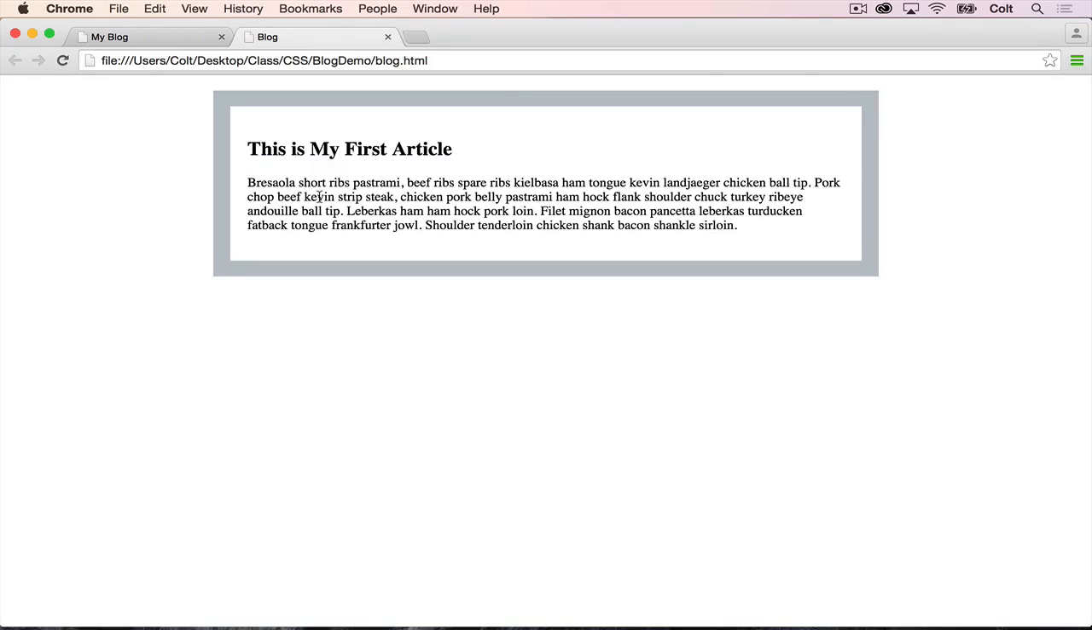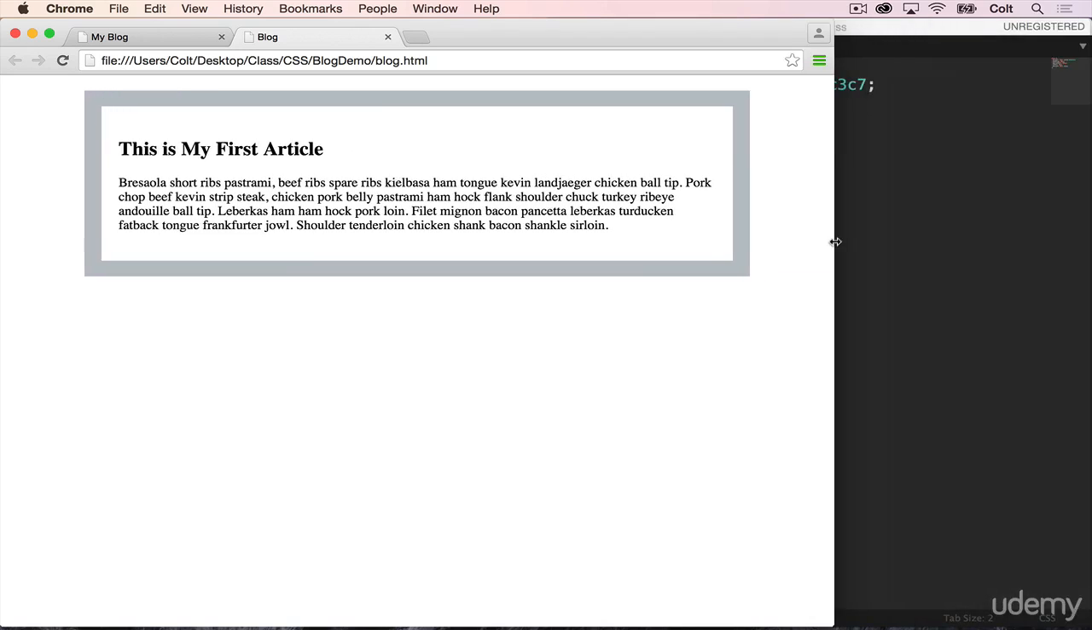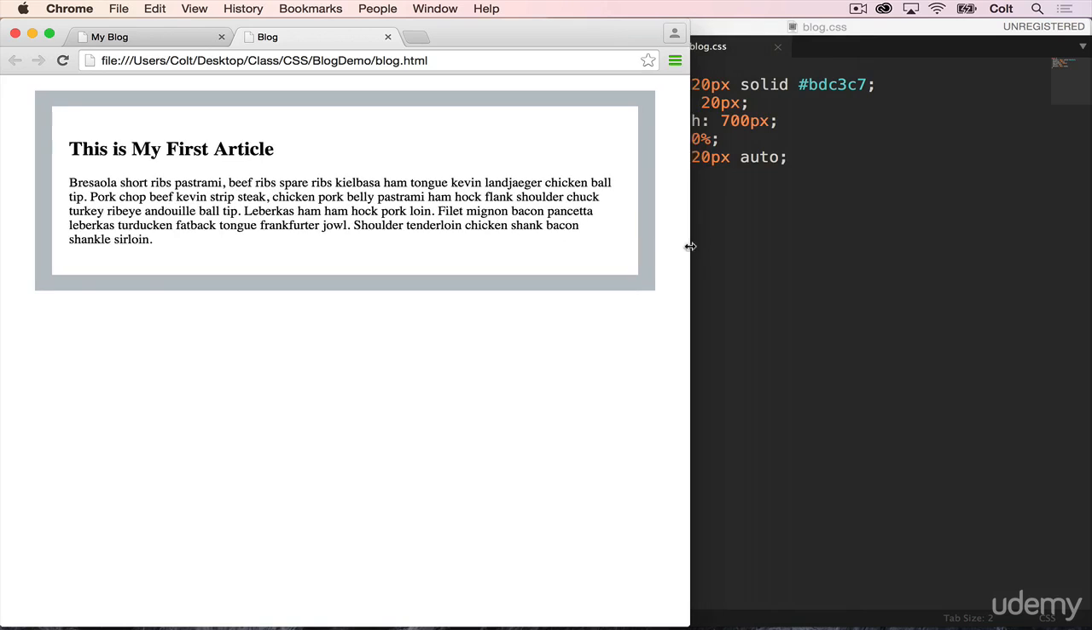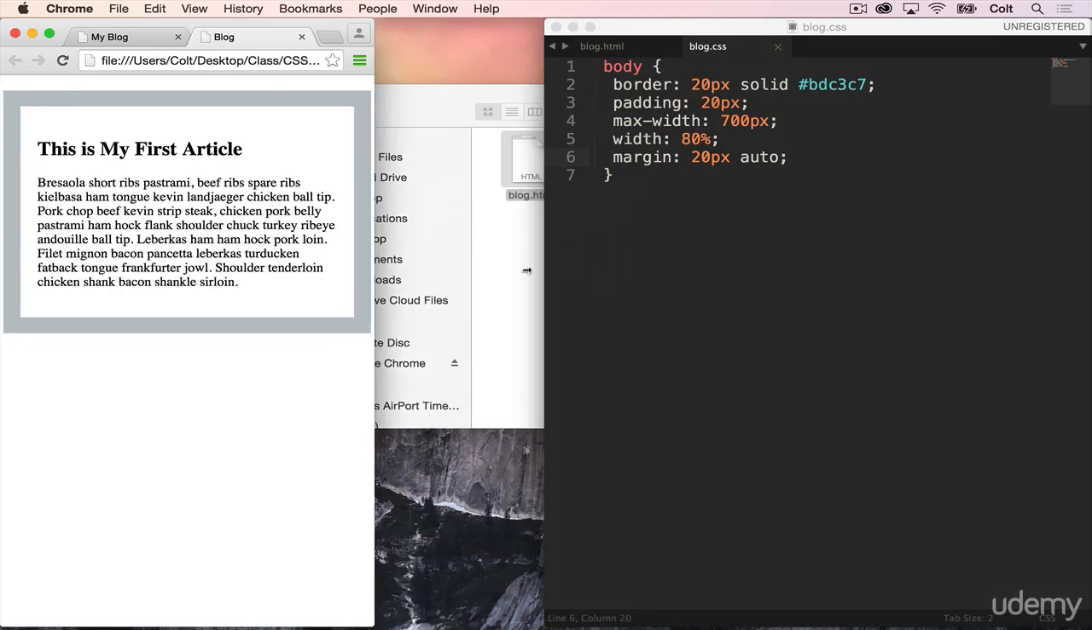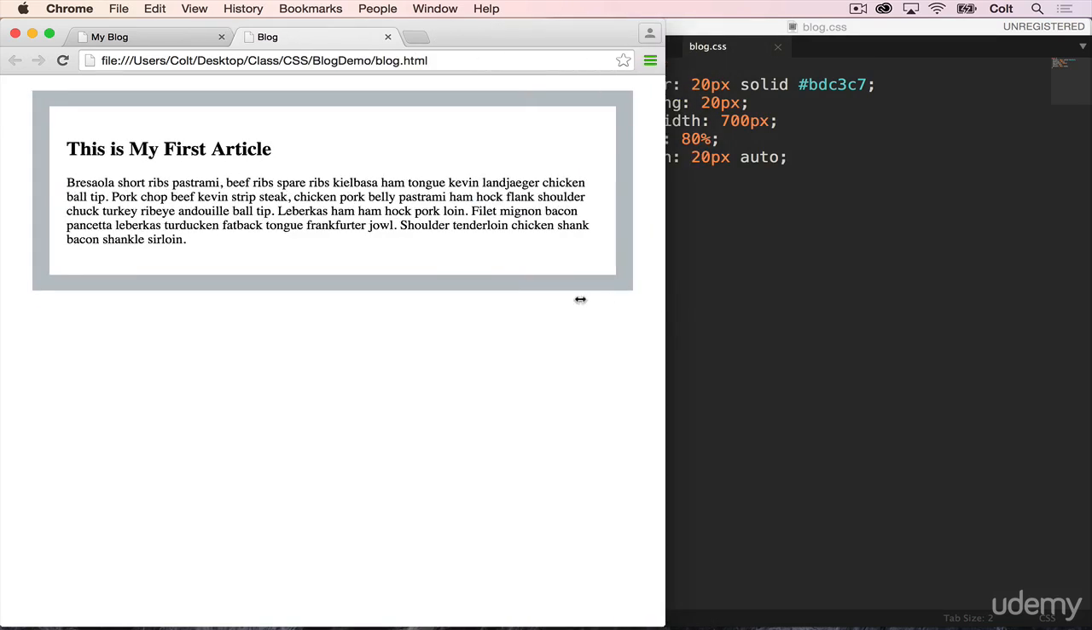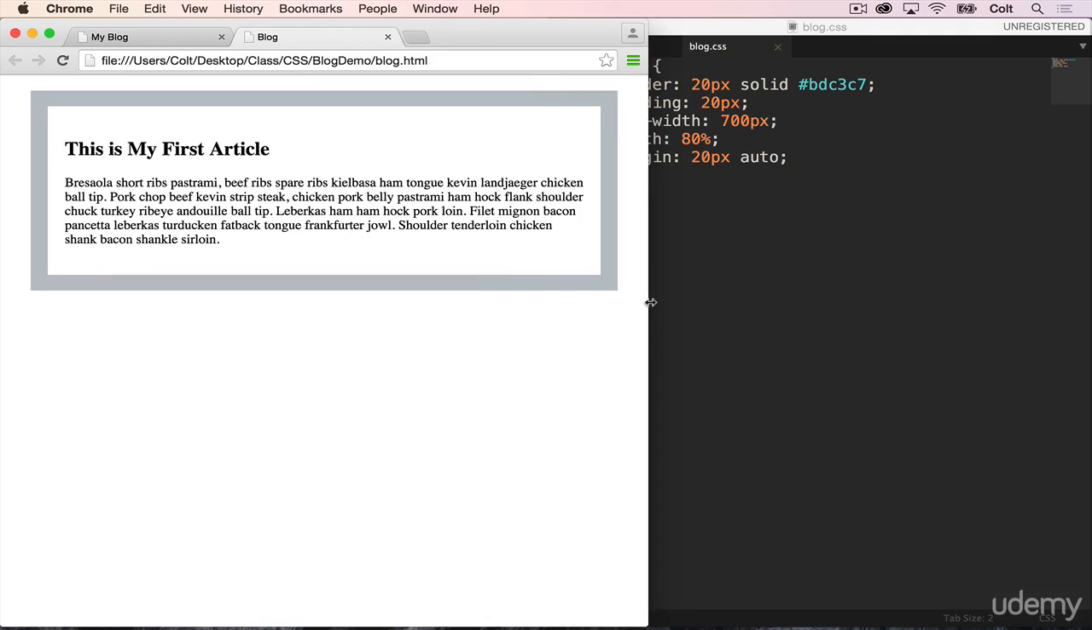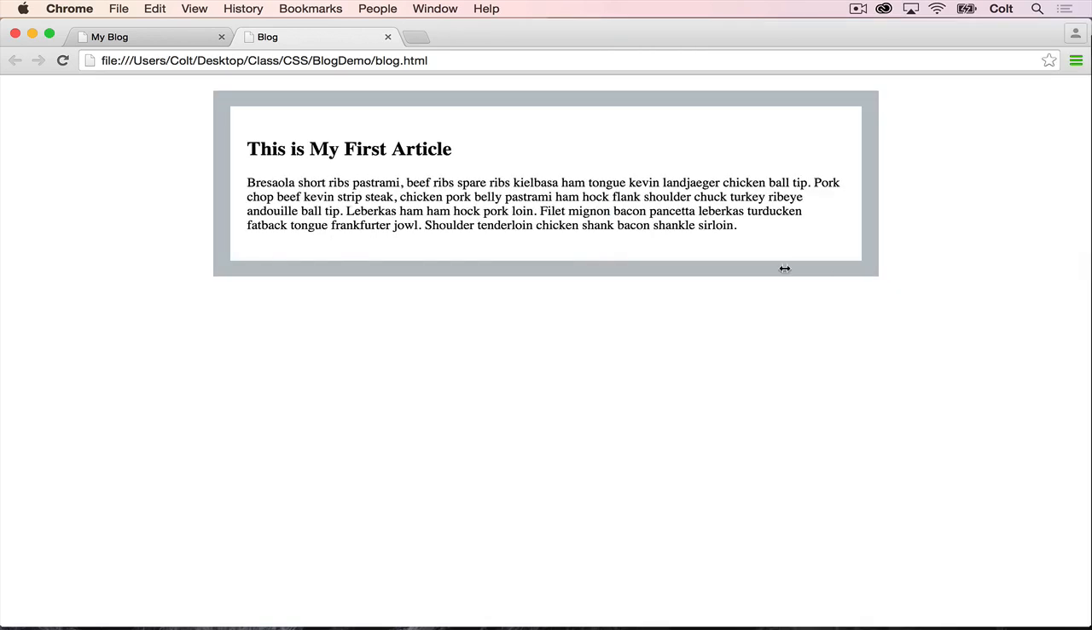When we refresh, nothing changes because it's added to maximum 700 pixels. So it checks if 80% would be more than 700 pixels, which it would in this case. So it stays at 700, still stays at 700, until right here where it starts to shrink. That's where 80% now is less than 700 pixels. Okay, so now we have our basic body set up.